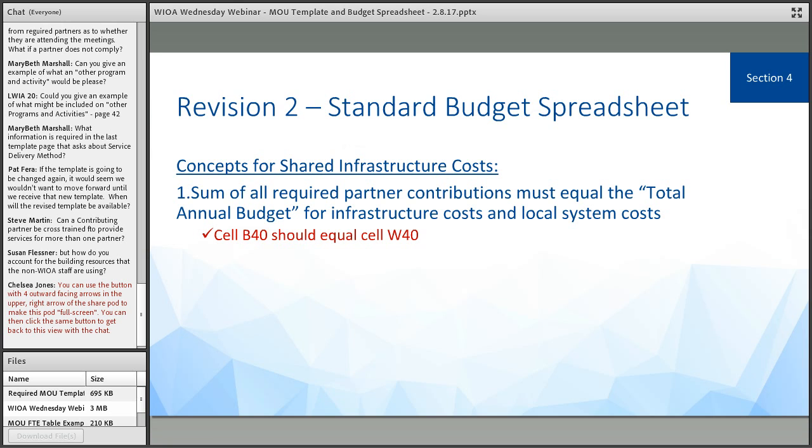So this year it's different because an unbalanced spreadsheet is not okay. This year the requirement, the infrastructure funding, will take effect, and the spreadsheet does have to balance so that all the required partners have to contribute towards the shared costs, and the sum of all those contributions has to total up to cover the cost of operating the one-stop center. So when Mike gets into the spreadsheet, cell B40 should equal cell W40, and you'll see that when he gets there.